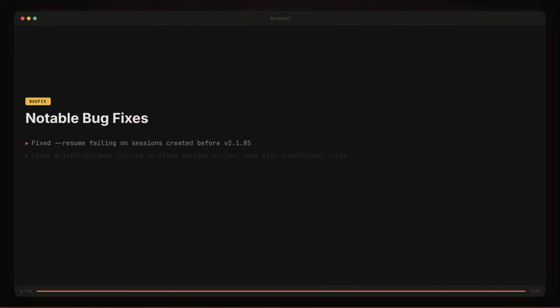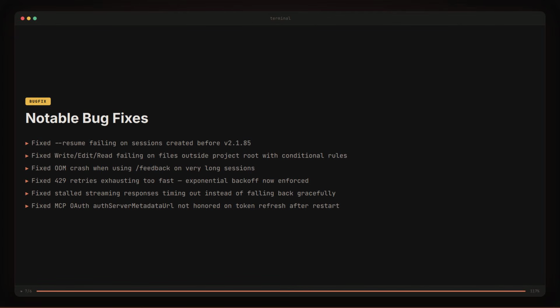A handful of important fixes round out this release. The resume command was failing with a "tool use IDs were found without tool result blocks" error on sessions created before version 2.1.85. That's now resolved. File operations like write, edit, and read were failing on files outside the project root, such as your global CLAUDE.md, when conditional skills or rules were configured. Fixed.